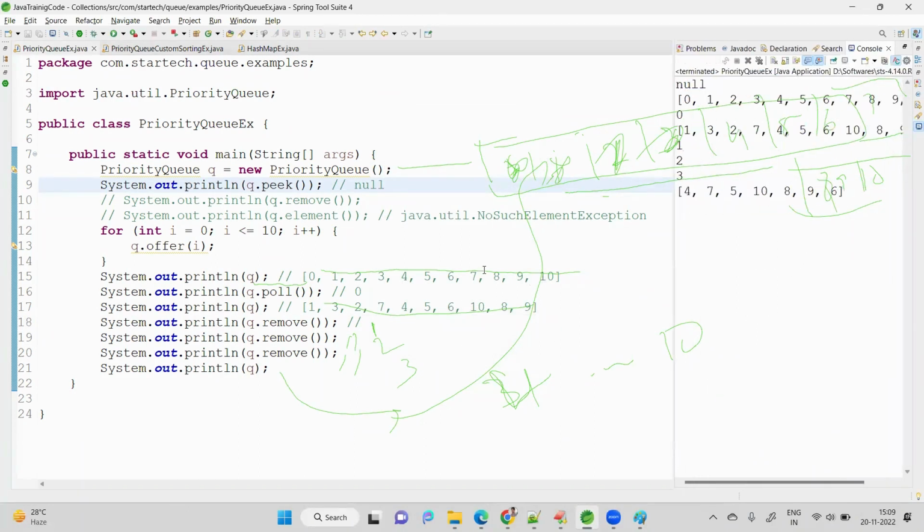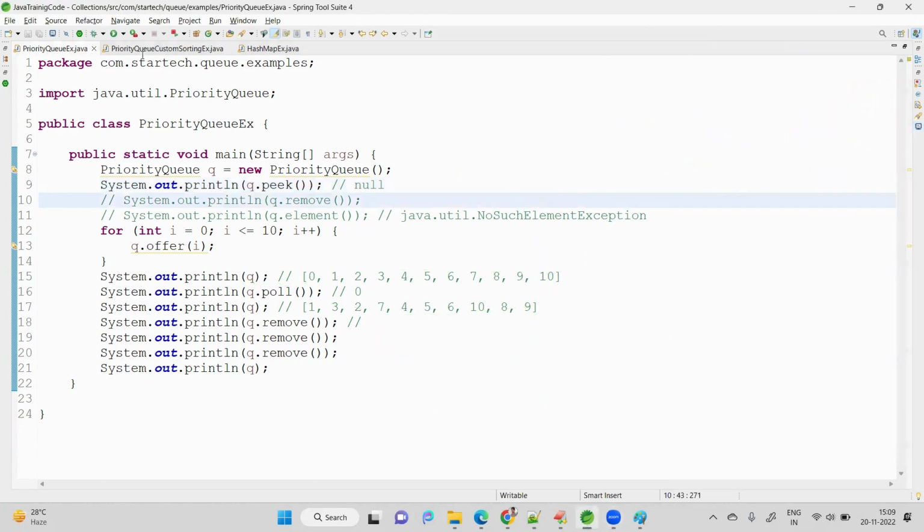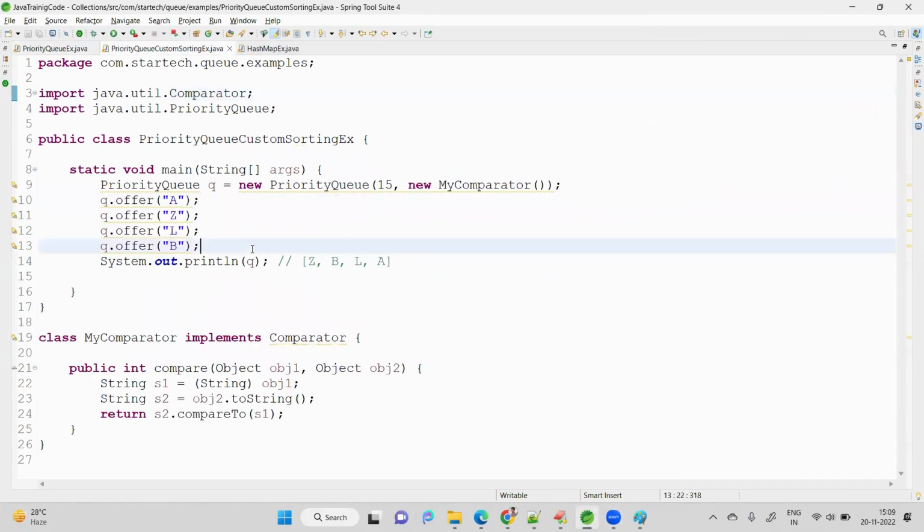Okay, this is about priority queue. If I want to go with customized order, how do we do customized order in the priority queue? Whenever we think about customized sorting order, we have to go with the comparator. Okay, I have an example here.